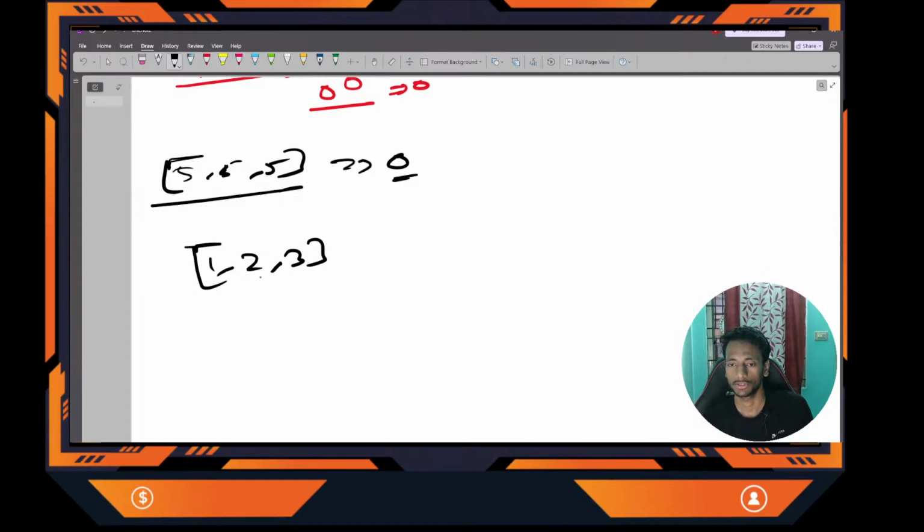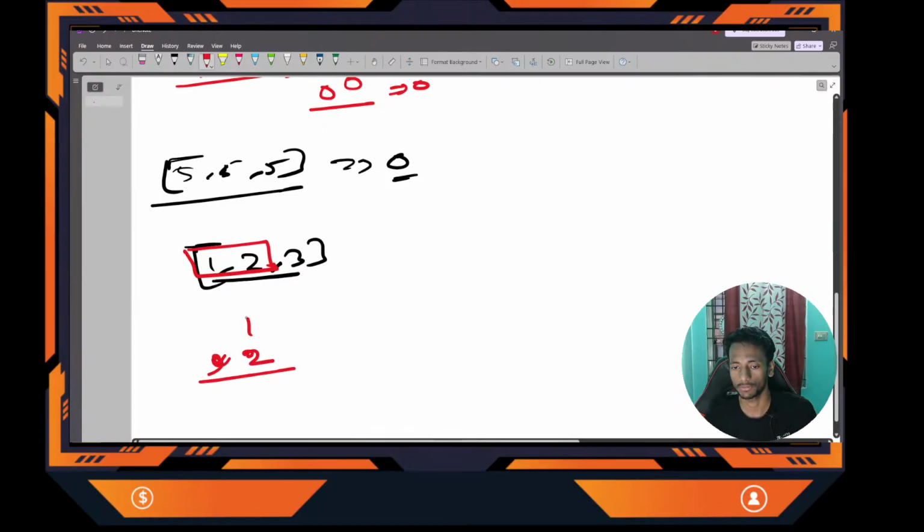Now you can see that you have three distinct numbers. We have to calculate the minimum number of operations. For that, I will choose one subarray and replace all the numbers within it with their bitwise AND value. Suppose I first choose this subarray and calculate the bitwise AND of all the numbers within it. This will be 0 again. So after this one operation, our array will look like 0, 0 and 3.